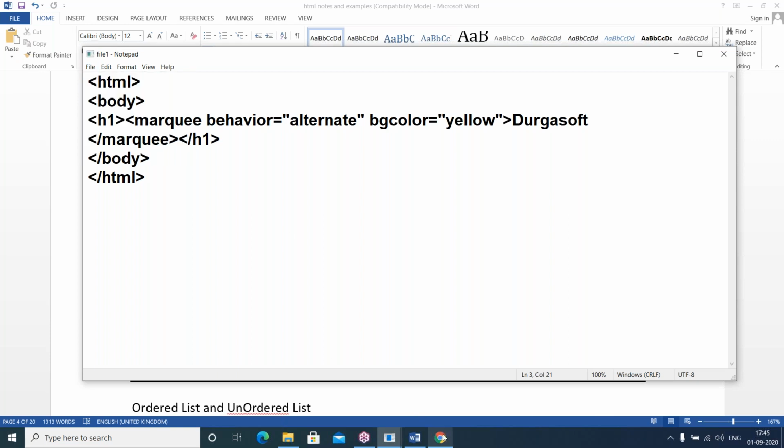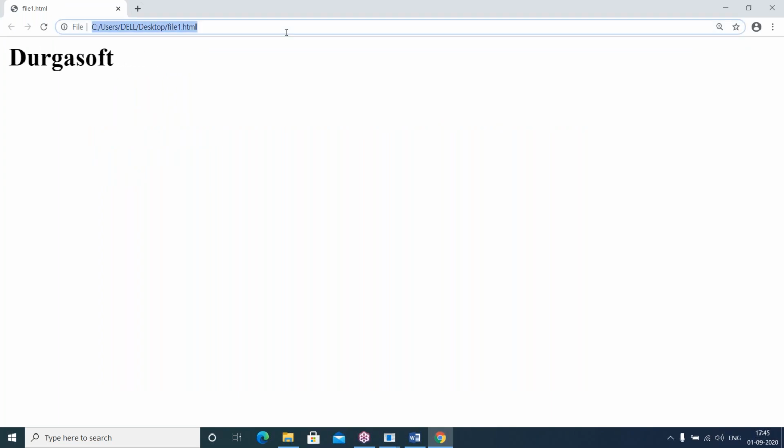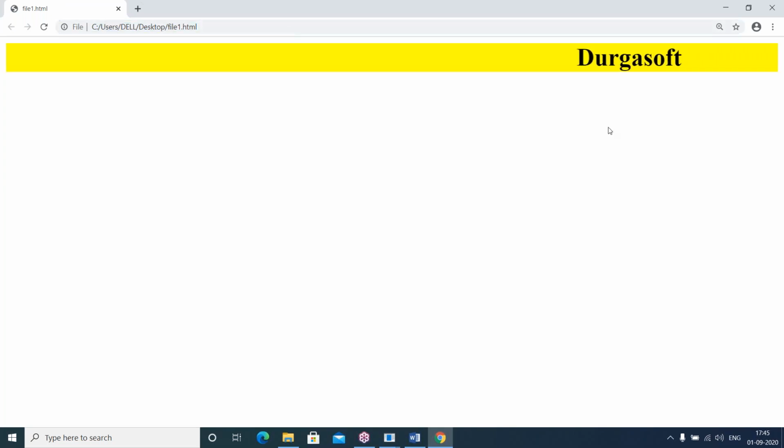Now check this. Like this, when it reaches the left margin, it will bounce back. Again it will come back. Again, when it reaches the right margin, it will bounce back and come to the left. Within the browser width, it is moving here.